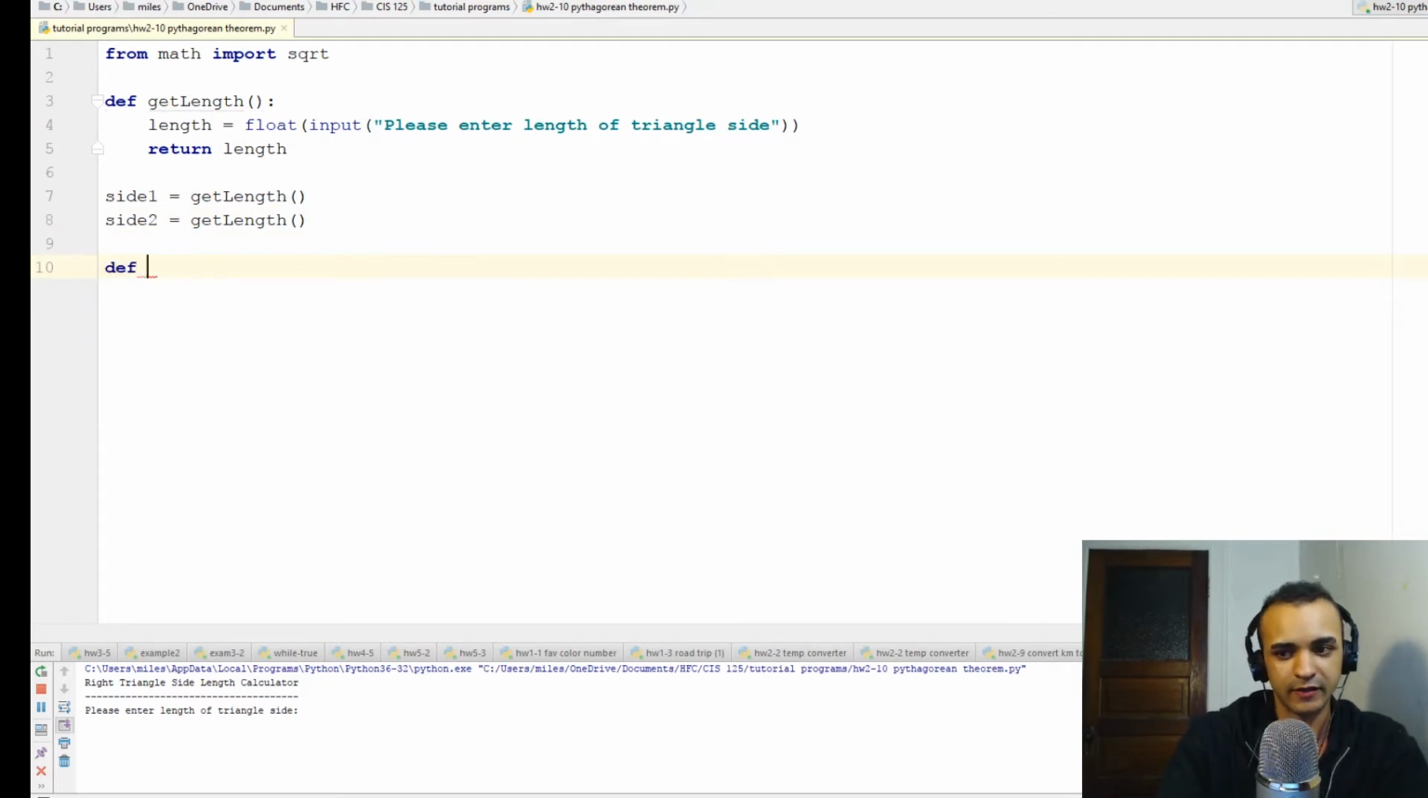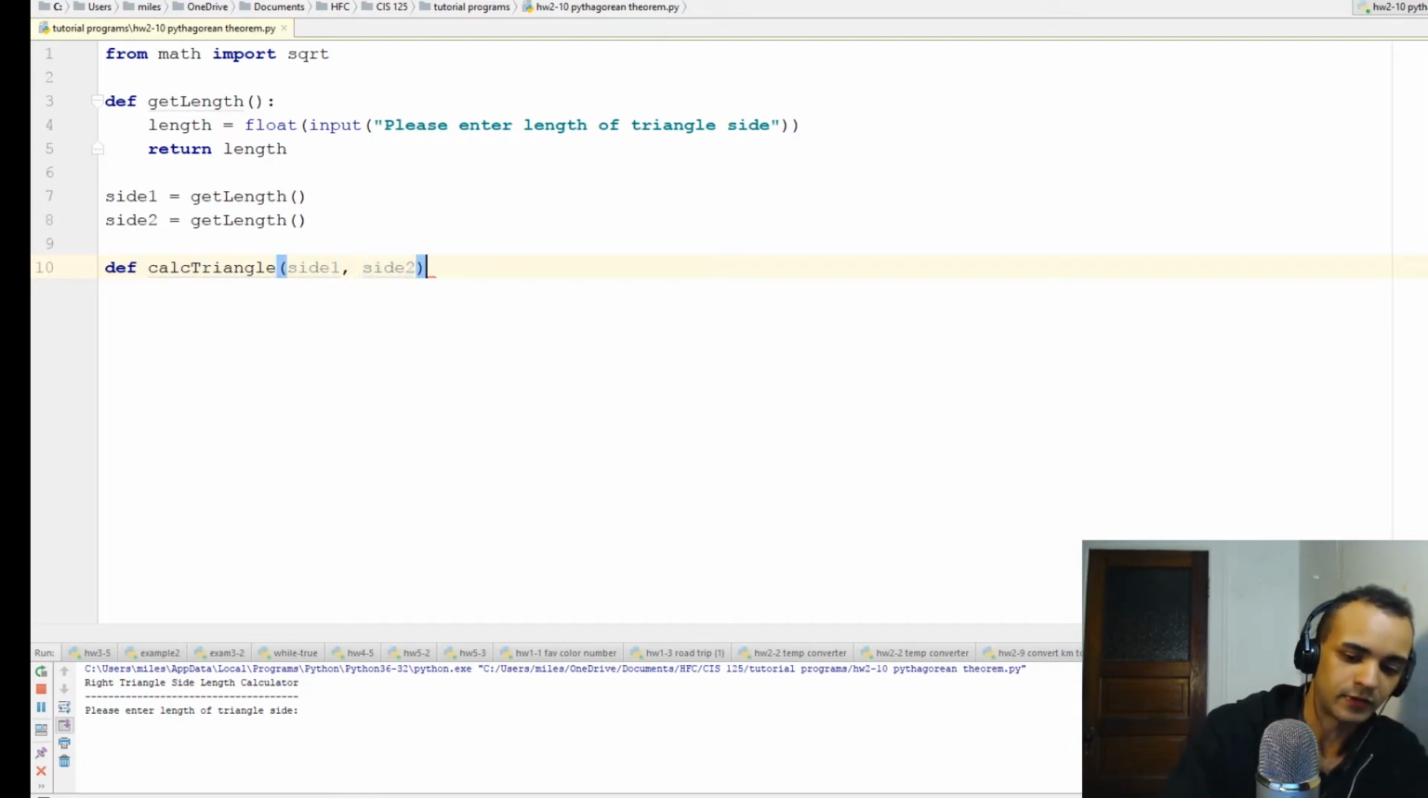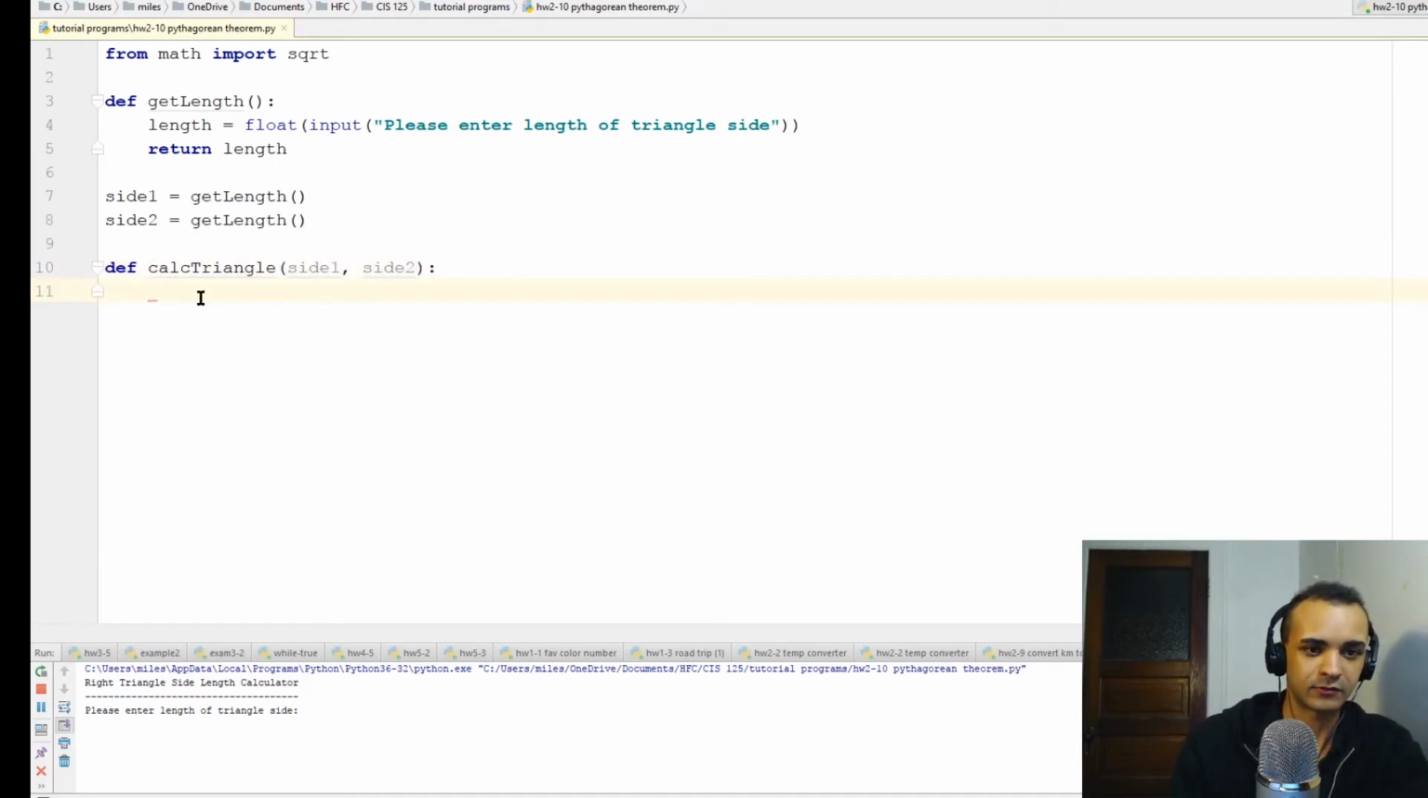I'll define another function called calctriangle, and it will take in these two variables that we just made, side one and side two. Yeah, and colon. So this function is going to do all of the calculating. So this is where all the math is going to be.